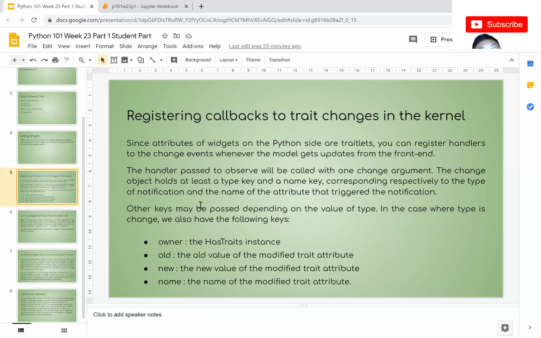Other keys may be passed depending on the type of value. In this case, where type is change, we will have the following keys. Owner is the HasTraits instance, old is the old value of the modified trait attribute, new is the new value of the modified trait attribute, and name is the name of the modified trait attribute.